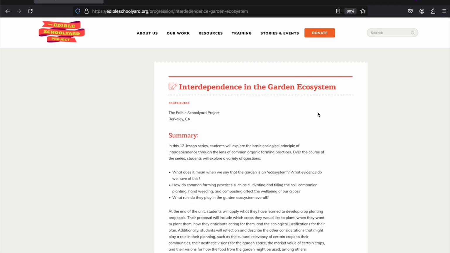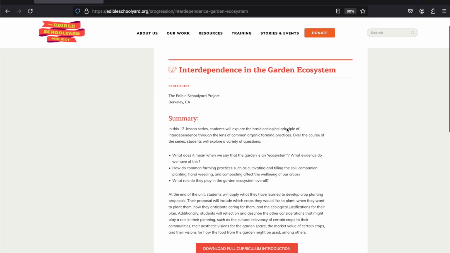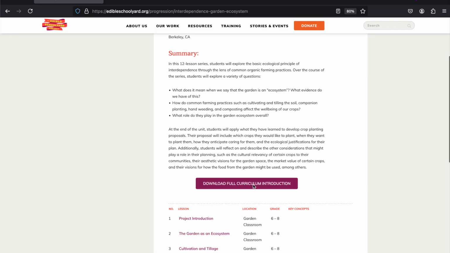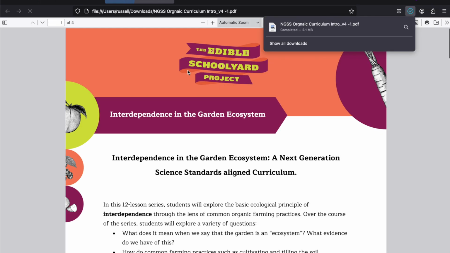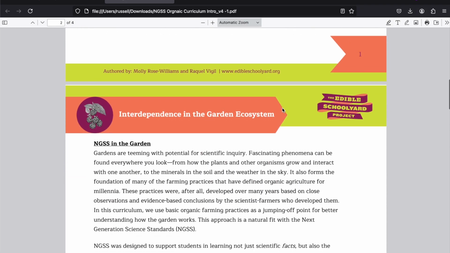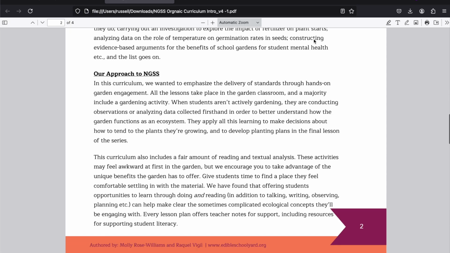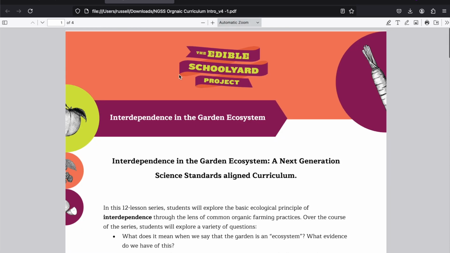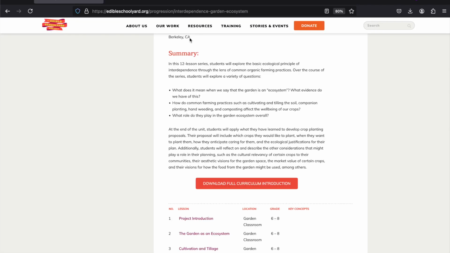That takes me to this page, which is the landing page for this curriculum. Each of the other curricula has a similar landing page. We have the title of the curriculum at the top, the summary, and a button to download the full curriculum introduction. I'll click that so you can see what it looks like. Here is the document itself that you can read here, and also download and print out if you like. I'll exit out of that.